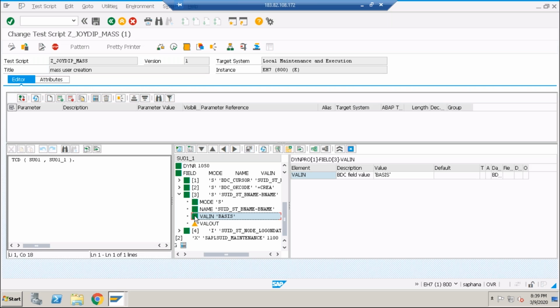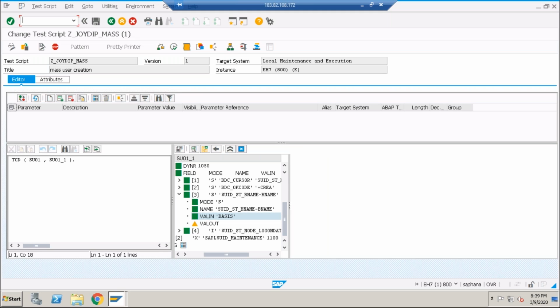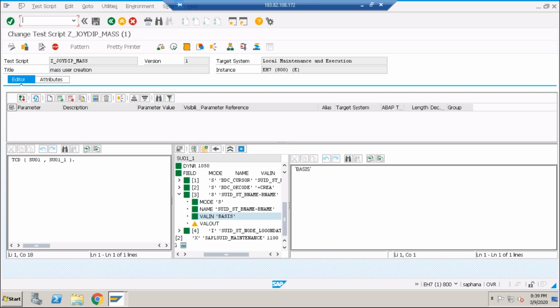On the right side you get the input value and output value. Double click on the value. Double click on the basis. Remove that name and put another technical name. Remove everything. Jet first name, the field name. I'm giving it Jet first name. Capital means capital, small means small. It is case sensitive.